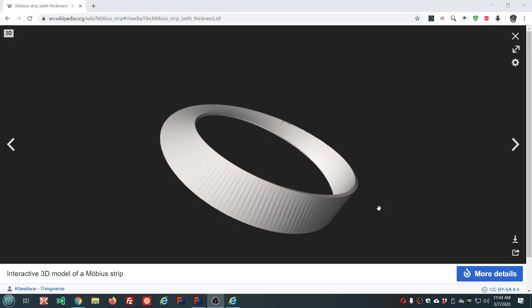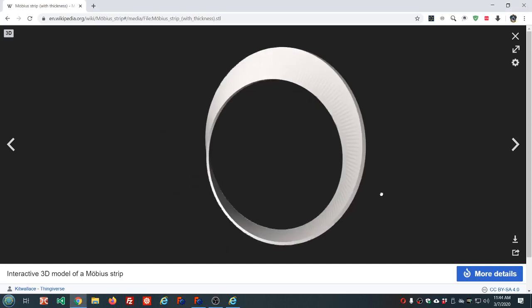This design can be useful in situations like a conveyor belt. It'll last twice as long because you're spreading the wear out on both sides in some cases. So we're going to try to make that or one like it in FreeCAD.